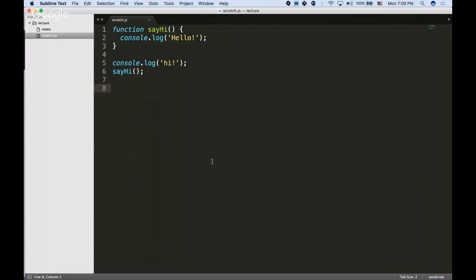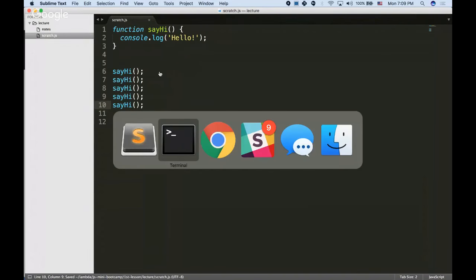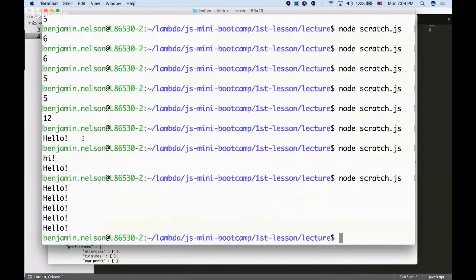So there's two other aspects that we need to go over with a function. One is arguments. With a function, because we can call it later, we don't have to call it right away. We can call it multiple times, so we can call it five times. Let's hop back over to the terminal. See it print it out five times. 1, 2, 3, 4, 5. Print them all out.